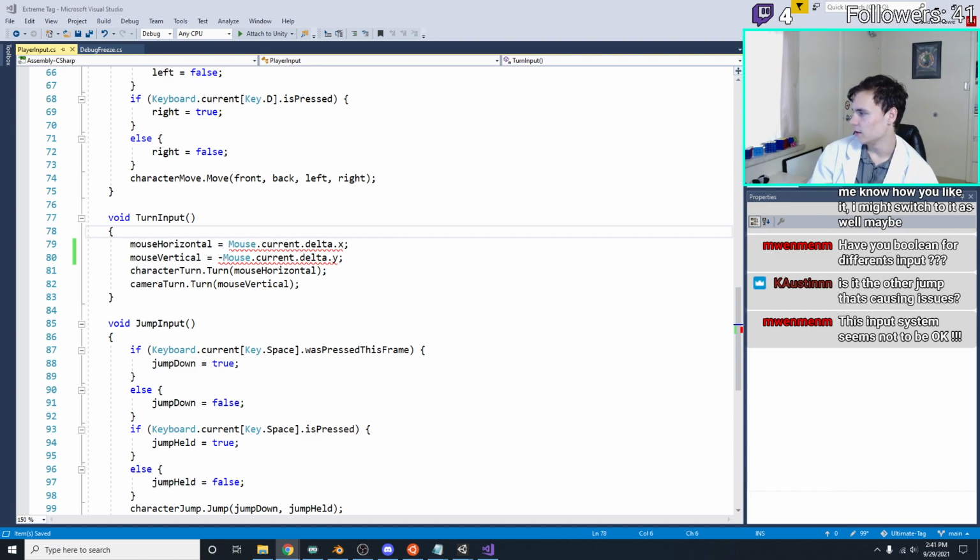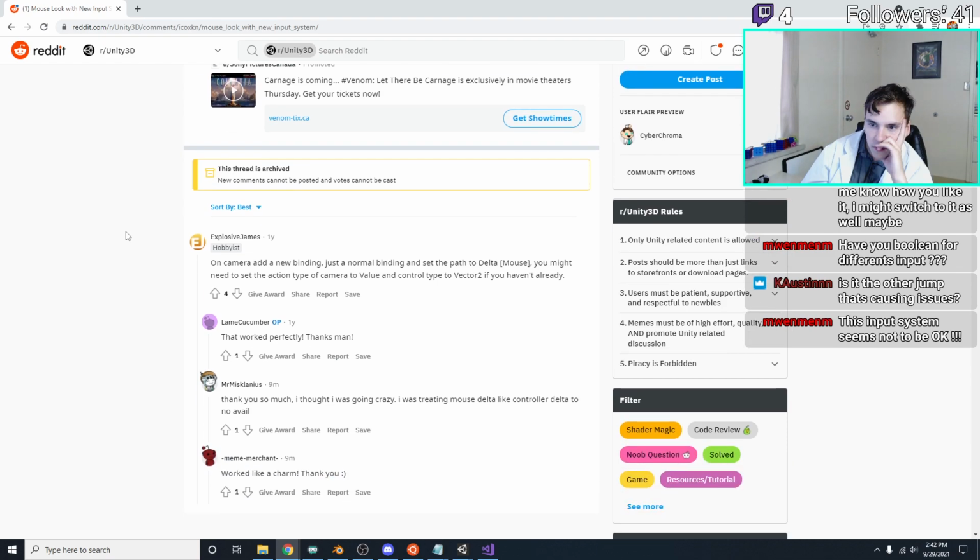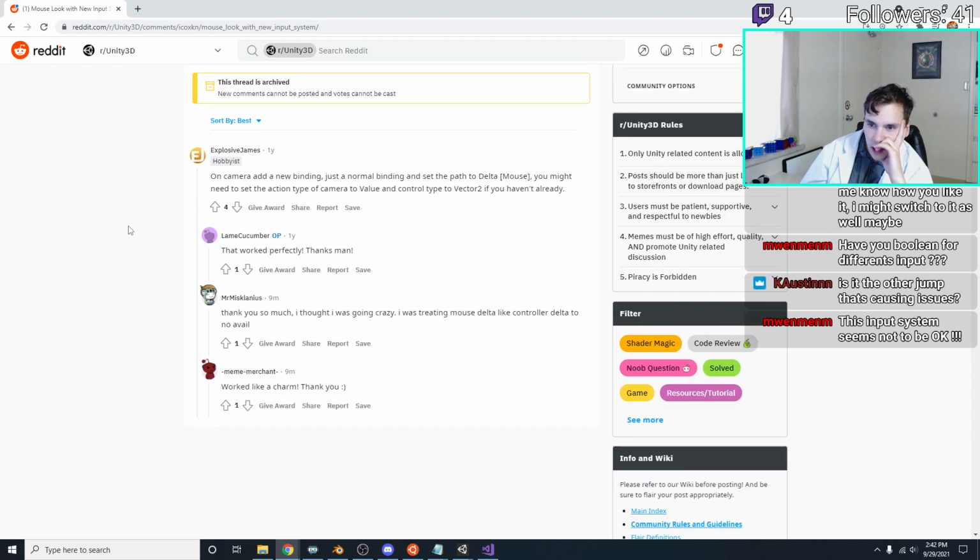Unity, new input system, get mouse movement. Either just getting the X and Y separately, or as a Vector2, something along those lines. Mouse look with new input system. Wow. Delta mouse, you might need to set the action type value.